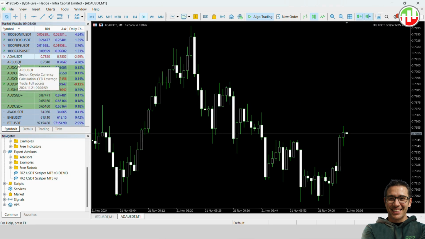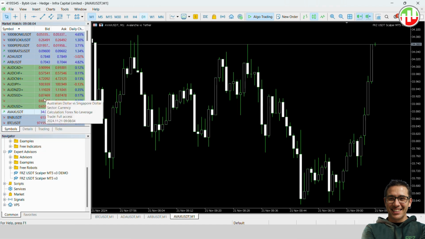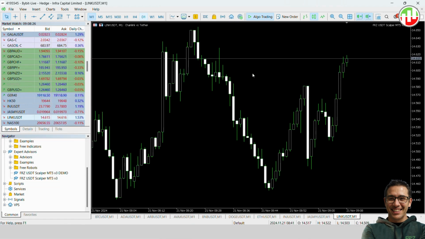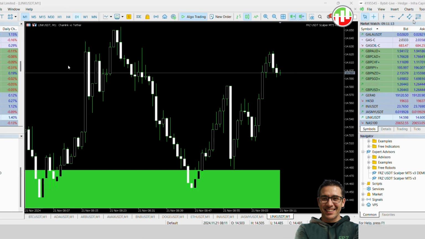Then, add all the supported USDT pairs to your MT5. No worries about overtrading. Our EA won't go wild and open trades on all pairs at the same time. It's designed to keep things controlled. Now just sit back and let it do its thing 24/7. Just make sure you're using a reliable VPS.